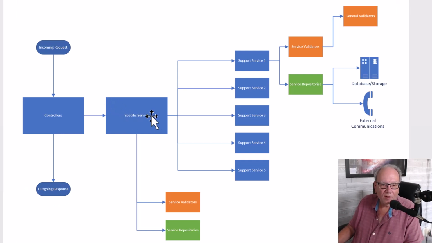We want to light up a very specific service that controller talks to, and that very specific service will probably have another set of classes that are service validators and service repositories. Repository could be a database access, could be a lot of things, okay? As you can see here, it could be external communications or database/storage. Could be AWS, could be Google Cloud, could be Twilio in this program, could be just a SQL database, could be Mongo, it doesn't matter. But we do want to separate it out. It gives us a lot of flexibility going down the road.